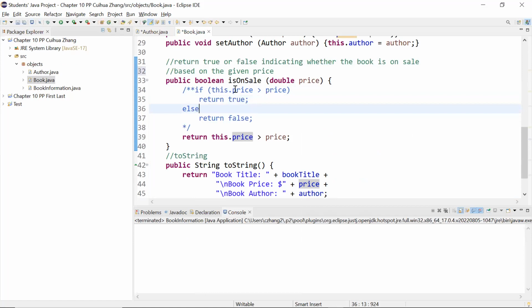This is one way. If this price, the instance variable price, is greater than the price you give me now, that means if the original price is $30 and you gave me 29, then the $30 is greater than 29, that returns true. Is it on sale? Yes, that should be on sale, right? Now it's 29, it's $1 less. So it's on sale. And then else return false. That means if the current price is not less than the original price, then it's not on sale, right?